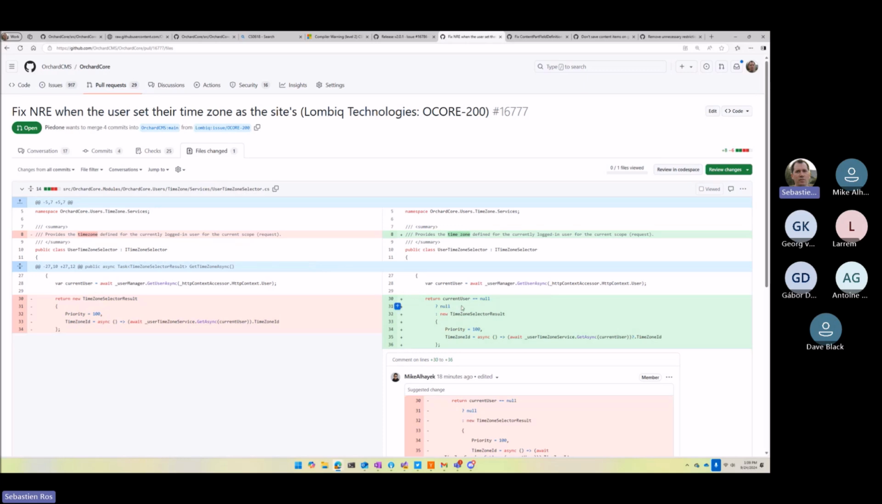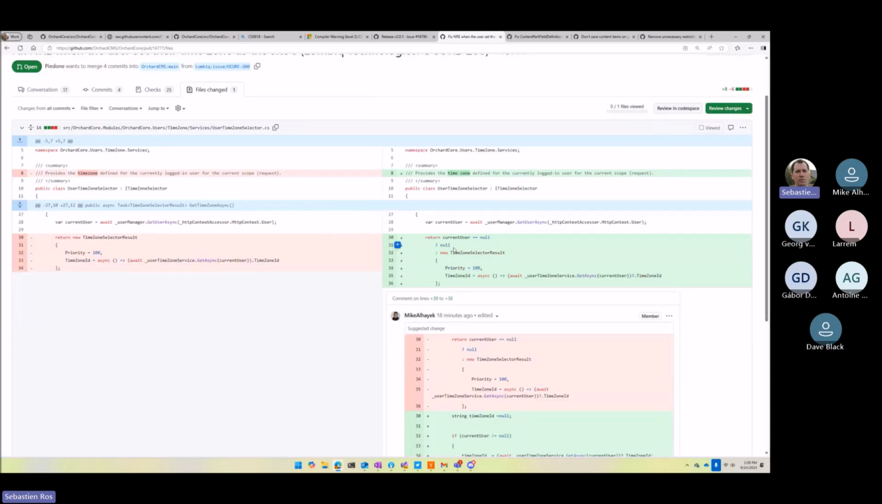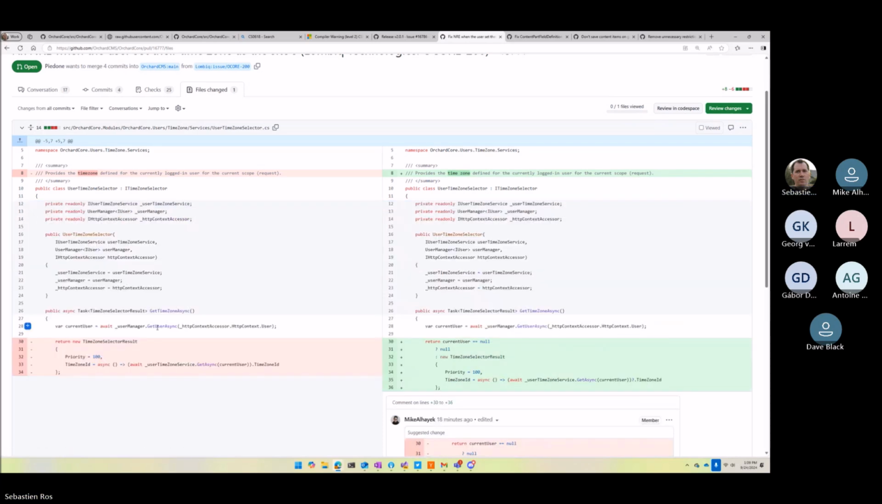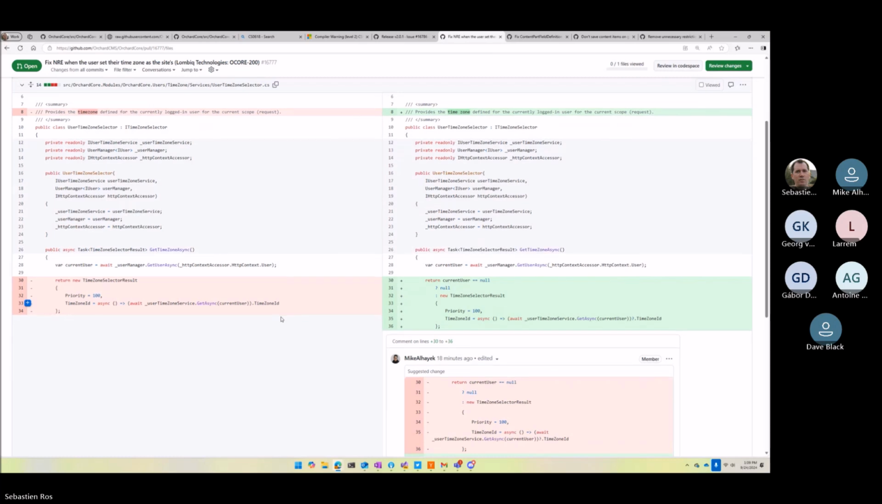And this one is the same code. It's just compressive. But this is current user reports. Interesting. Why did it work before? User time zone selector. It did not work. It throws a reference exception. It threw an exception, yeah. Line 35 with a throw exception.